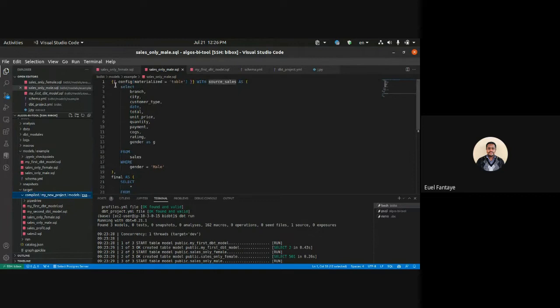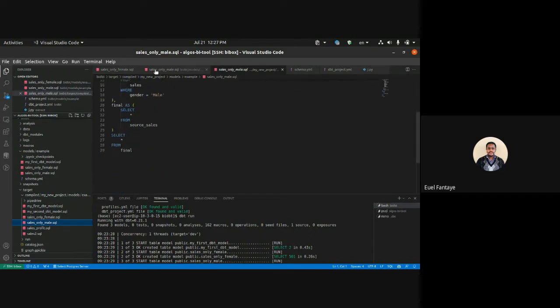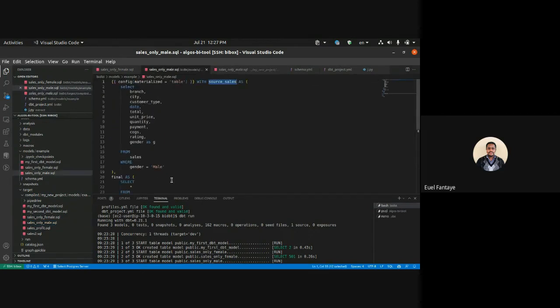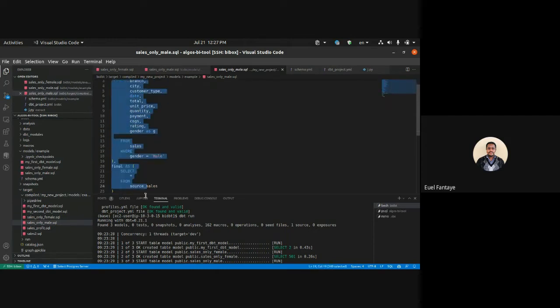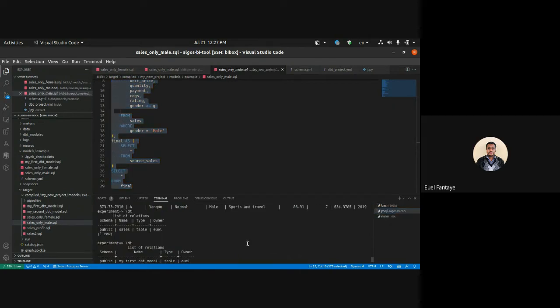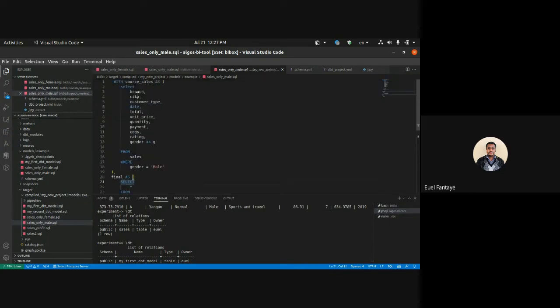So this was my select statement from the DBT. And now if you check, for example, let's say sales mail. Now this is clean SQL code. This one is Jinja templated in the connections. But what DBT actually compiled from what you wrote here is a clean SQL statement. Just to show you, I can copy this and run it in the SQL command, so it will run all of these SQL statements.